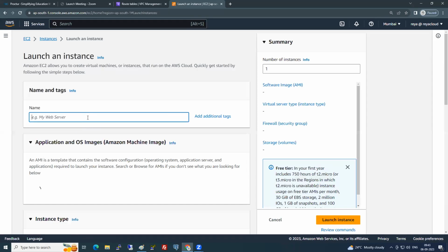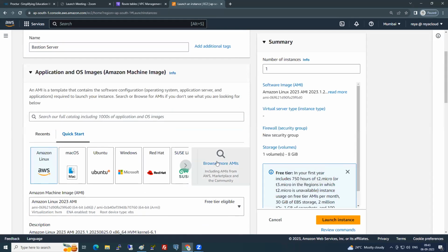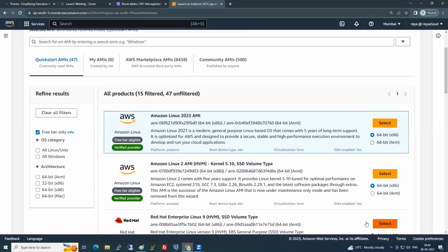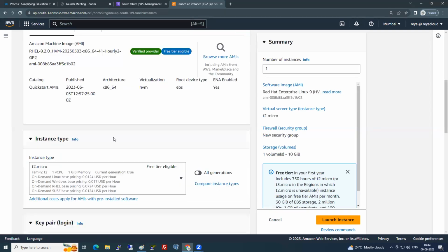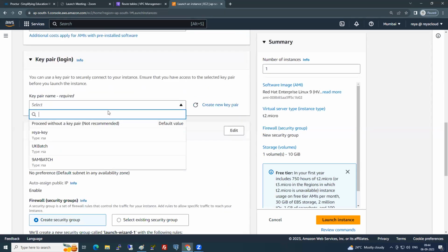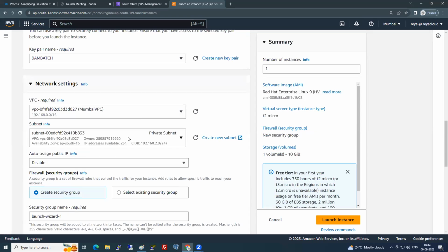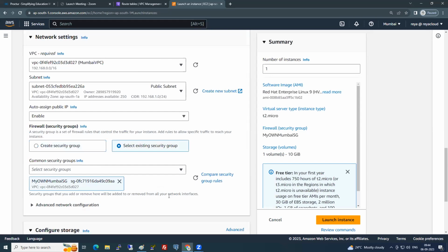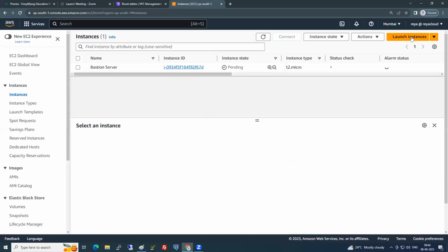So which EC2 instance is this? Bastion server. And then browse. Select this, Red Hat. Come down. Keep the key pair, name batch. Edit. Which one, Nana? Mumbai VPC. Which subnet? Public subnet. Auto-assign public IP, enable or disable? Enable it. Select existing security group. Which one? Mumbai. That's it. And then we need to launch one more EC2 instance. Let's go and launch instance.